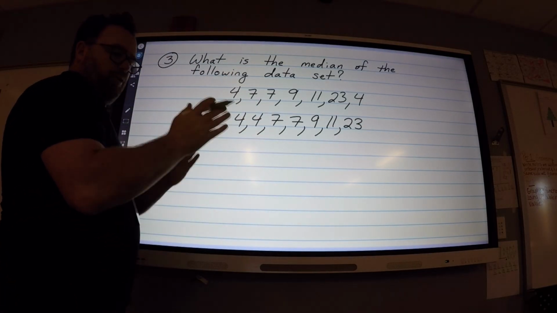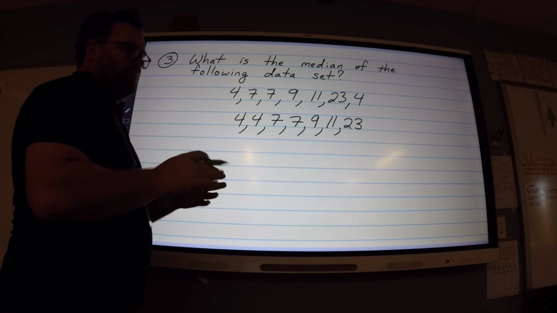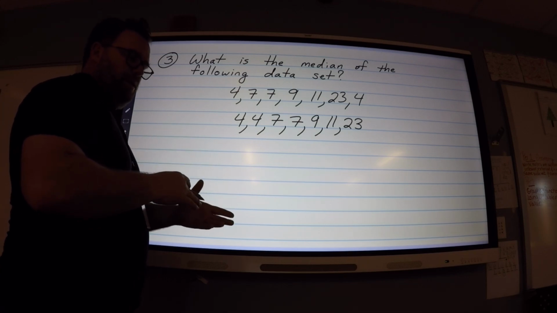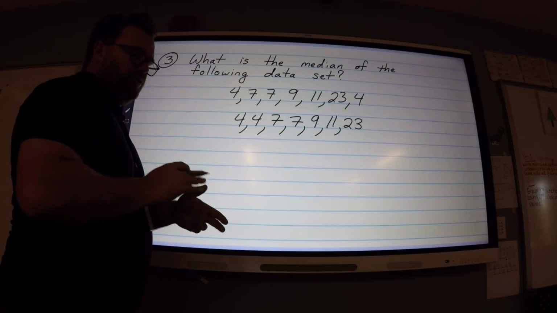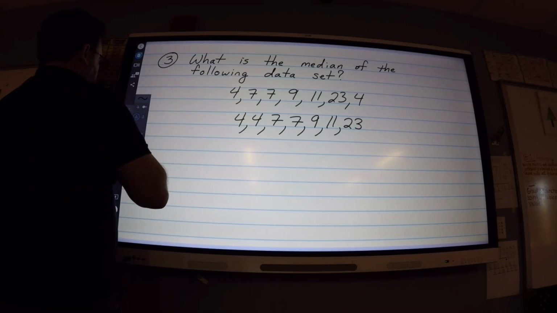And then I want to start crossing them off till I find the middle number, or if we have an even amount of values, the two middle numbers. If we get two middle numbers, we'll average those numbers. If we just have one middle number, we'll just take that number. So let's cross them off.